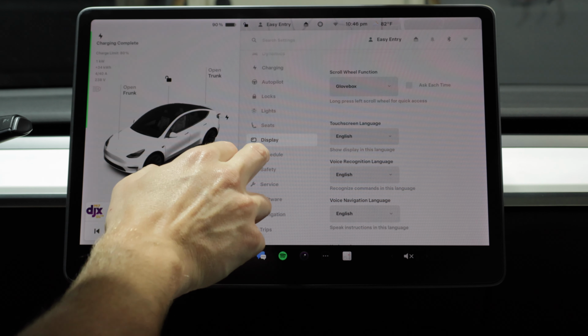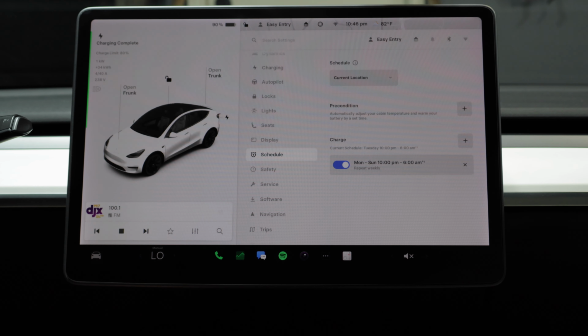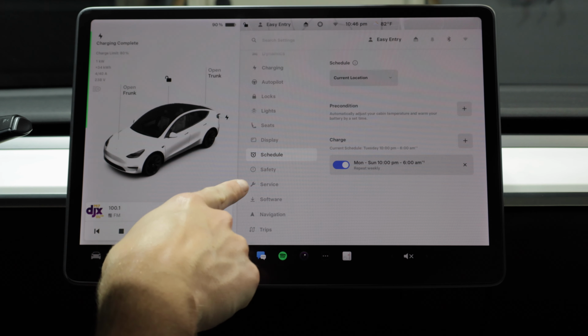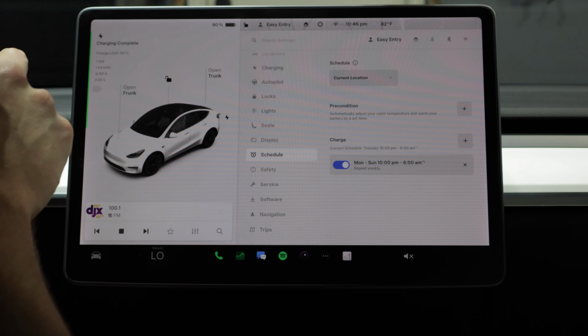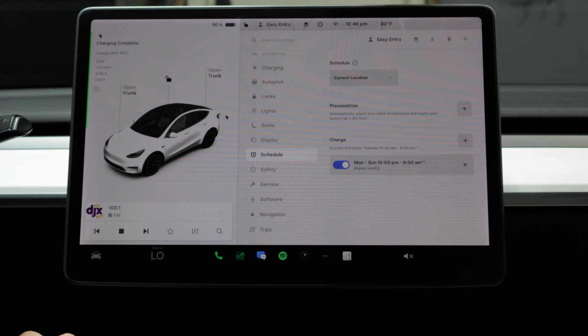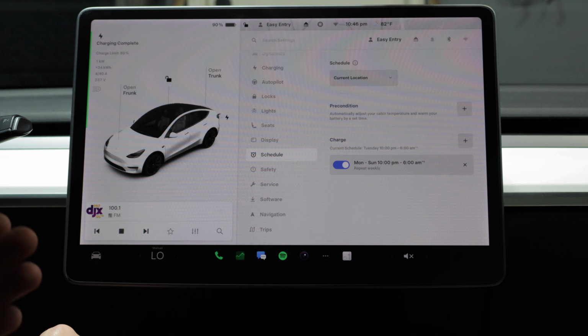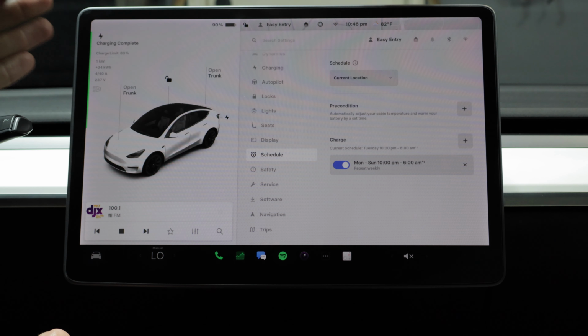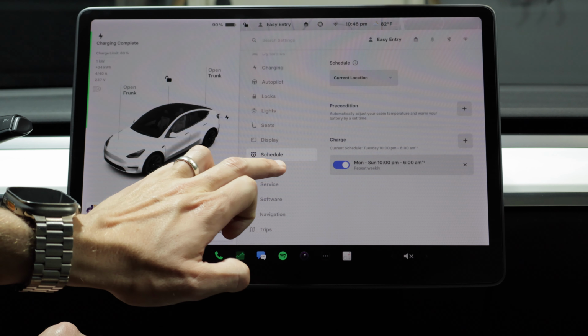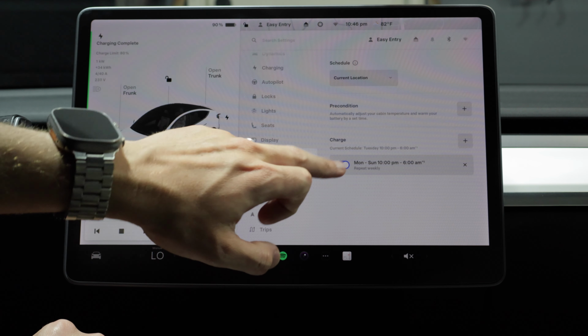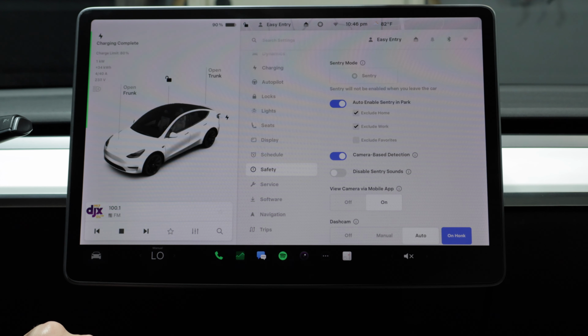Rest of the stuff, pretty straightforward. Select whatever language you prefer. Again, this is like the scheduling option that was in the charging tab. It's just a little more advanced. You can set preconditioning so your cabin temperature is kind of ready to go when you leave in the morning. But that's really only useful if you have the exact same schedule every single morning, which most people don't nowadays. But that option is there. Obviously, here's my charge schedule.